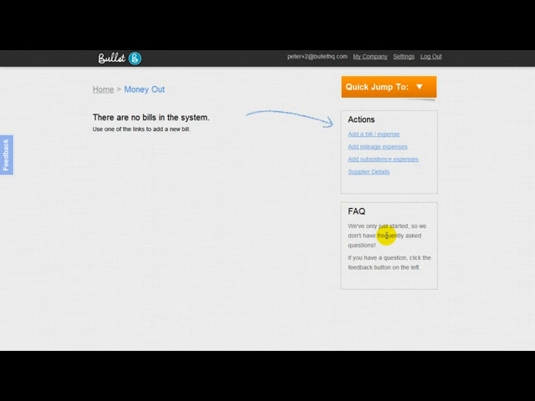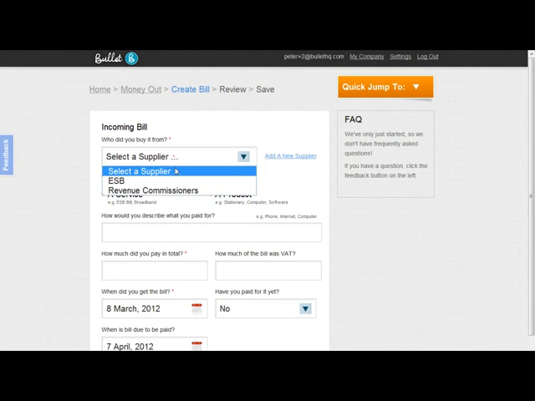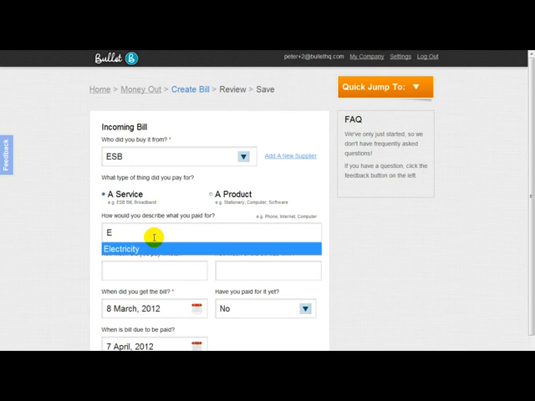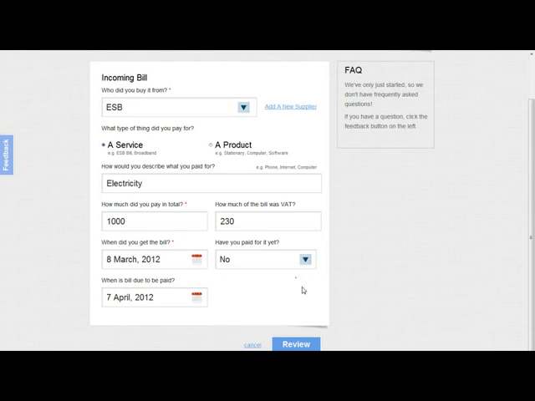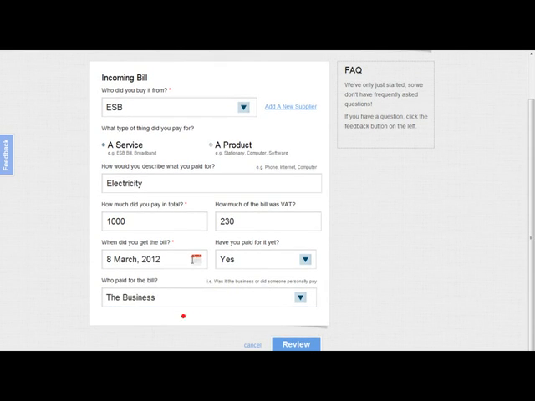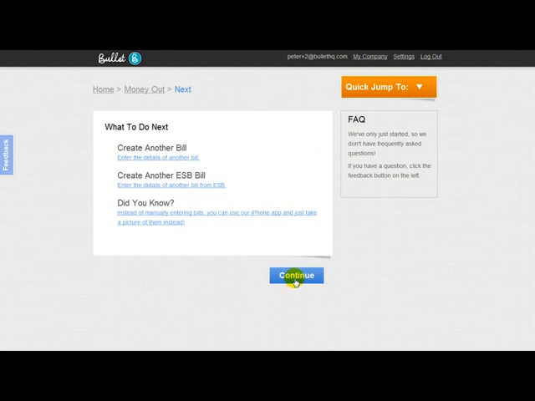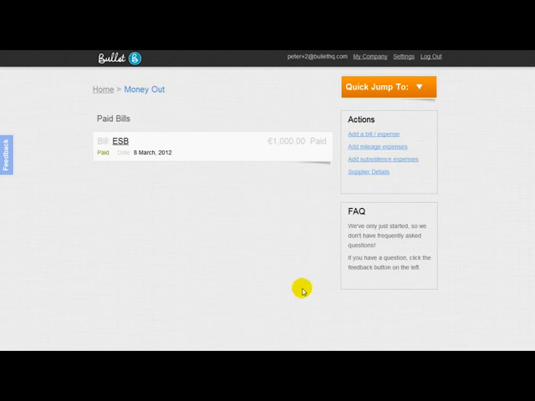So let's have a look at money out. So let's say I got an electricity bill. So I'm going to mark that in, supplier is ESB. It's a service. Okay. And I'm going to call this electricity. And I paid €1,000 for it, and my VAT is 230. Okay. And I have paid for it, and it was the business that paid for it. And that was the date I paid for it on. So I'm happy with all of that. I'm going to save that, and I'm going to click continue.